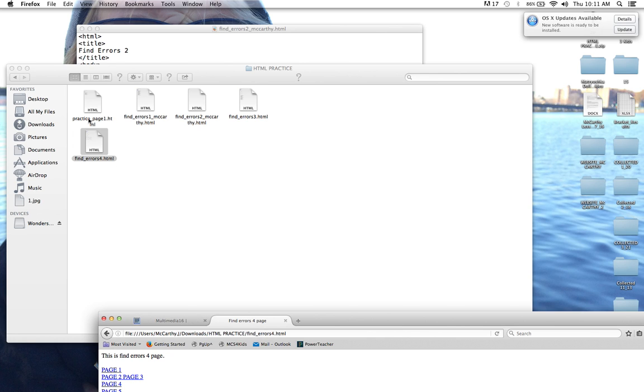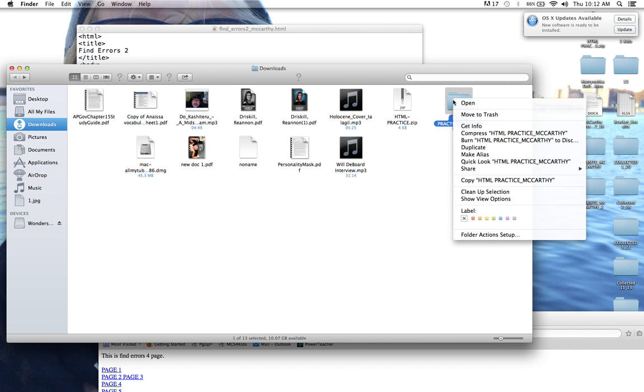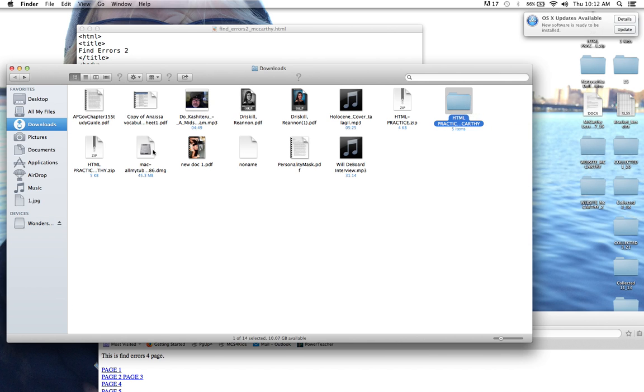I want you to find those errors, put your name on the end, and then once you are done, this is what I'd like you to do. I'd like you to put your name on the folder. So HTML practice, underscore, McCarthy. And then I want you to do this. I want you to do a right click, compress, and then notice what happens. Turns it into a zip.